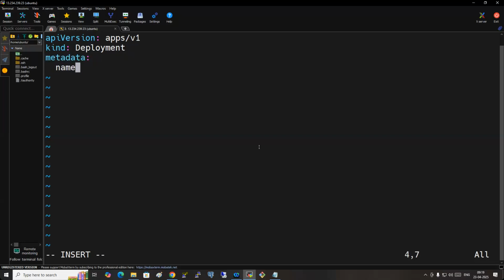Inside it, we have what? Name. What's the name of it? IB-deployment. You can give any name. So inside this, what do we do? We put the labels. What's the label you're putting? App is bank. What's the next mandatory field?